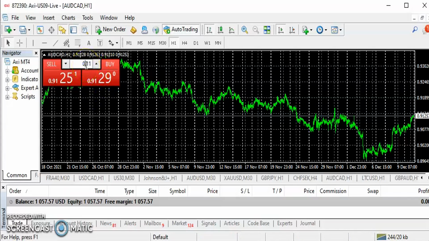I can even type and say, okay, I want 1 lot, or I want 10 lots, or I just want 0.10 lot sizes or 0.11, and then you click your buy if it's a buy. So that shows us that the market is closed. But if it was a sell as well, that's it. So that is the first way to go about it.